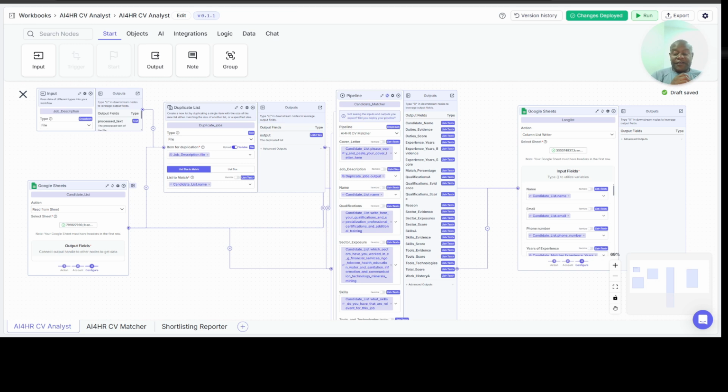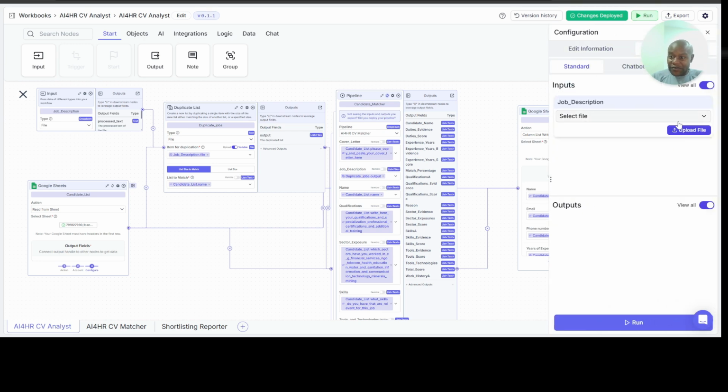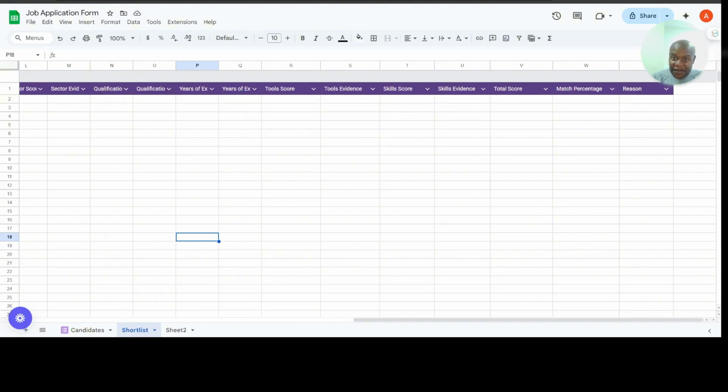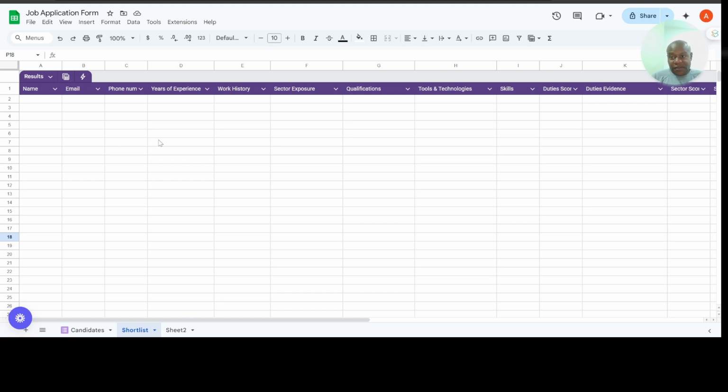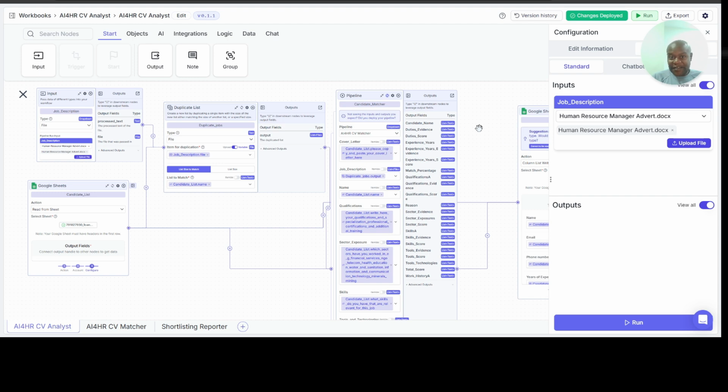Now that we have our pipeline ready, we are going to give it a test run and see whether our HR AI shortlisting assistant is up and about to run. So we'll go and upload the job description, the human resource manager advert, and we'll also quickly check and see that our job applications are blank. The shortlist is blank, and this is the spreadsheet on Google Sheets for the shortlist, and we shall click run in our pipeline and see how far we go.